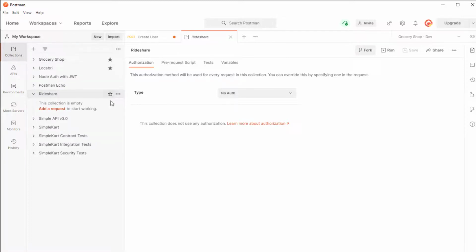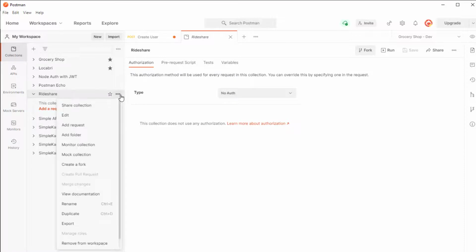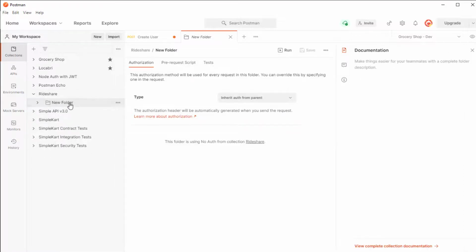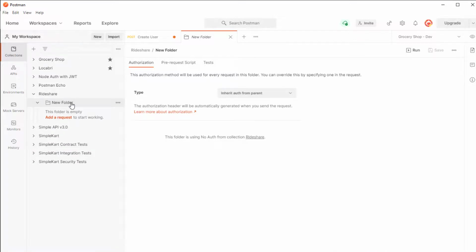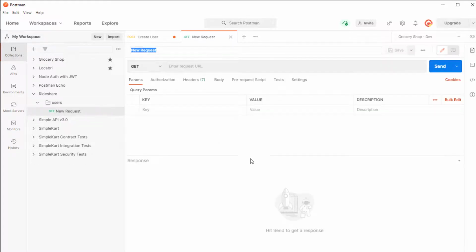Here you can add many requests and you can group them in folders. So I can add a folder, for example, now for users. All right, rename it to users, and inside of it I will add a request. Now for the request, it will be create user. All right, this is the name.